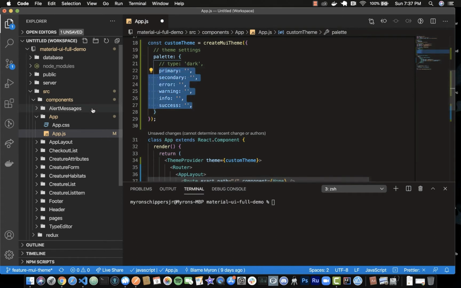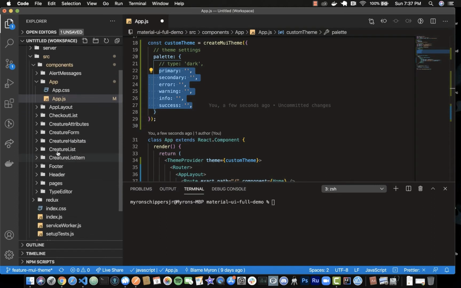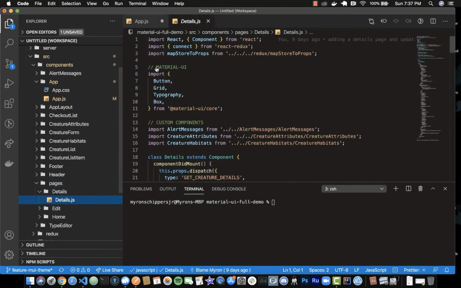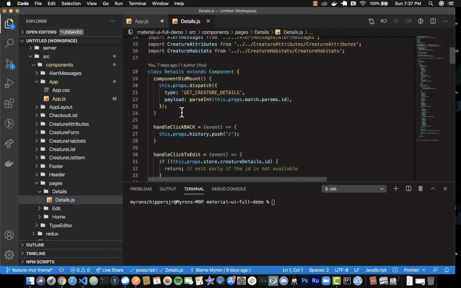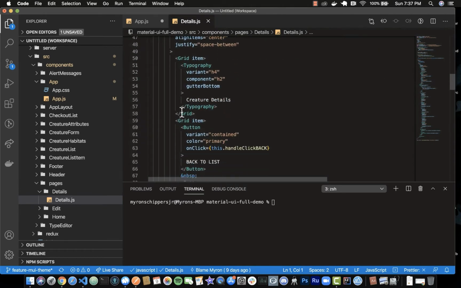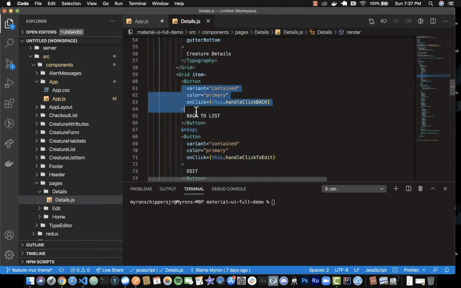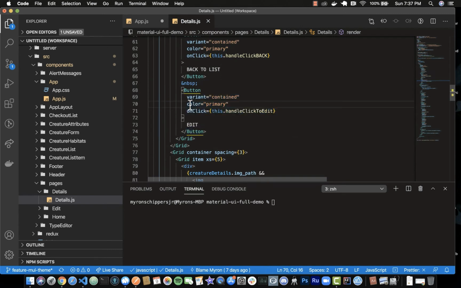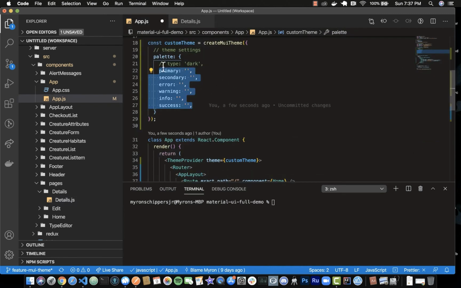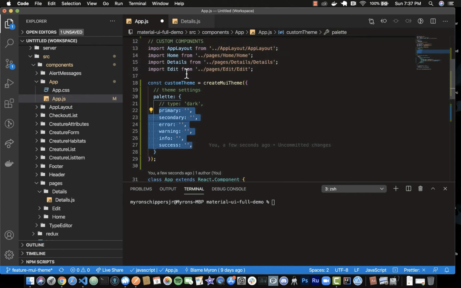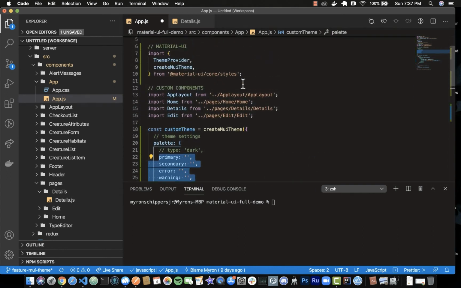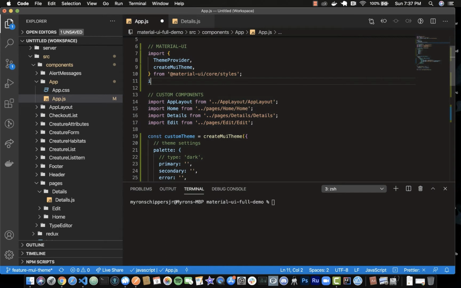So for instance, when we have a button like we do on our details page, so let's go over to our details page here real quick. So when we have a button over here, right, we've got our navigational buttons, so we've got back and edit. We can see that we're setting color to primary. Right, this primary is actually the primary that we're about to set over here. So I'm going to bring in a color for our testing.